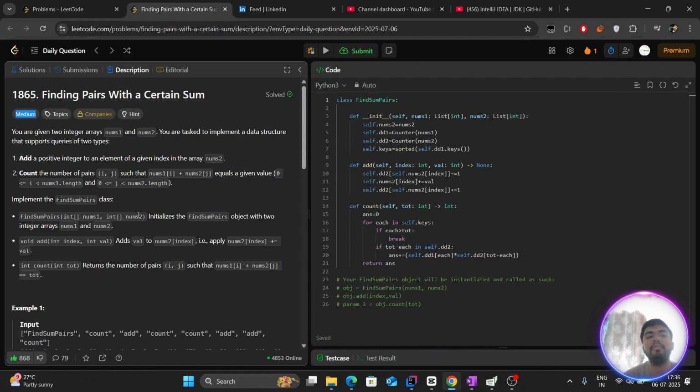We can quickly start with the problem statement understanding, followed by intuition building, then the code iterations, and after that the time and space complexity analysis. That is the agenda we generally follow, and we will follow the same for this. They have given two integer arrays nums1 and nums2, and you are asked to implement a data structure that supports queries of two types. So we have to support two types of queries.